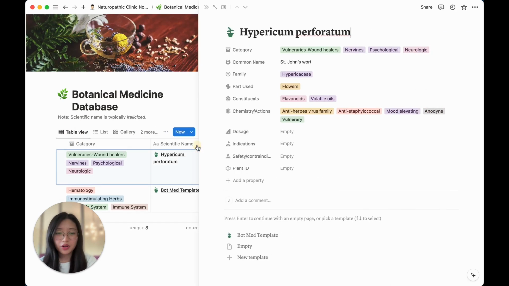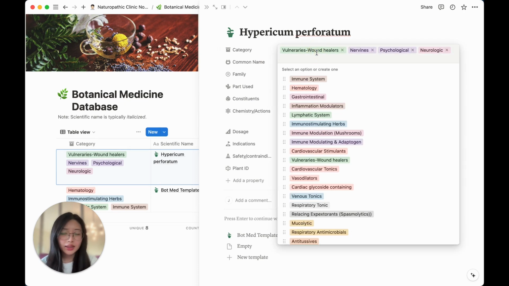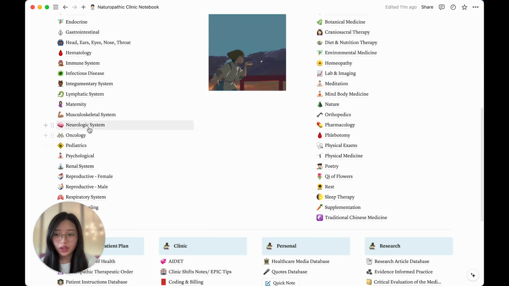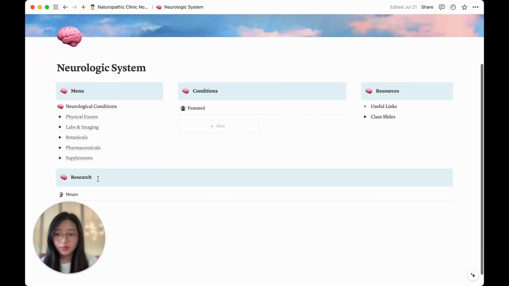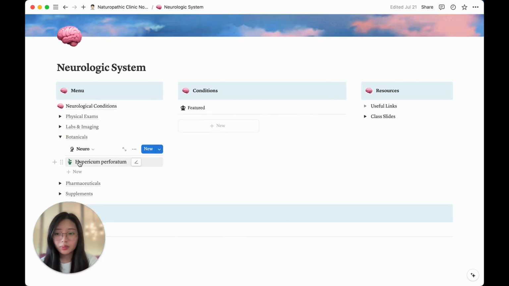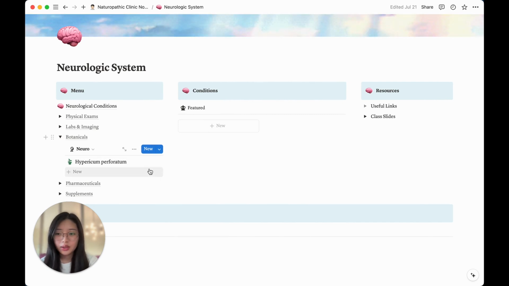Take hypericum for example. By categorizing this herb, you can have it show up in the different homepage of different body systems. So now hypericum will show up in neurological system. If we go to neurologic system, under botanicals, we can see hypericum here. Let's go back to Botanical Medicine Database.